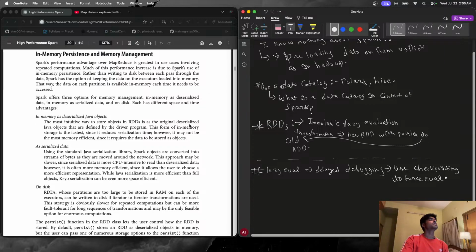Spark's performance advantage over MapReduce is greatest in cases involving repeated computation. Much of this performance increase is due to Spark's use of in-memory persistence. Rather than writing to disk between each pass through the data, Spark has the option of keeping the data on the executors in memory.